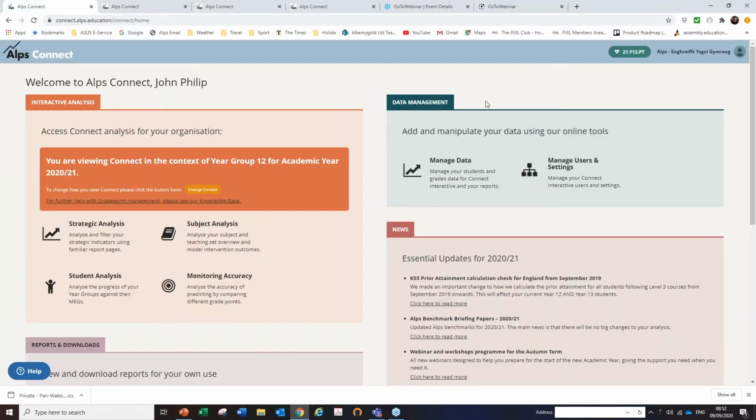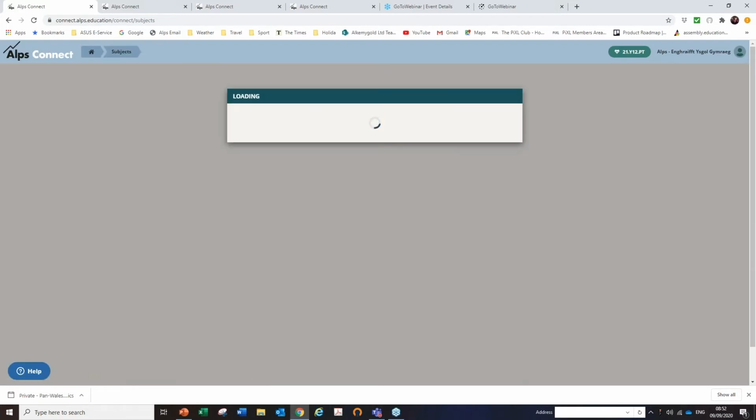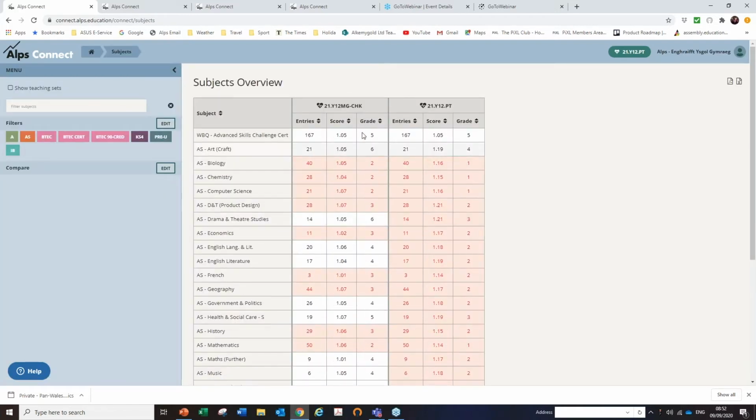And I'm first of all going to point out what I'm going to show you in Connect. I'm just going to look at the subjects here in terms of MEGs, and I've got year 12 data showing, and I've got two columns here. One is called 21, that means that's the year the kids will take their AS exams. Year 12 MEG, check. I'll explain that a bit more in a moment.